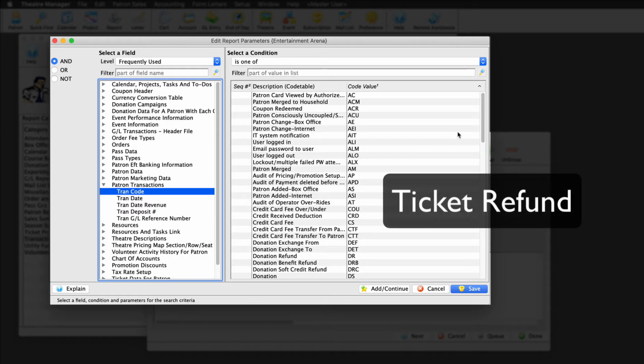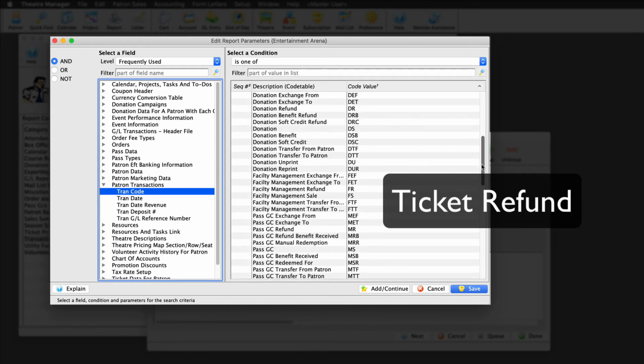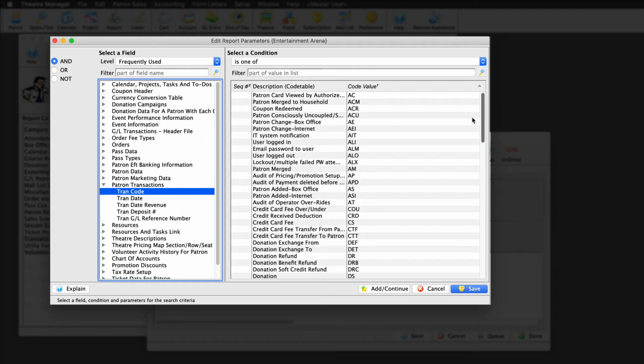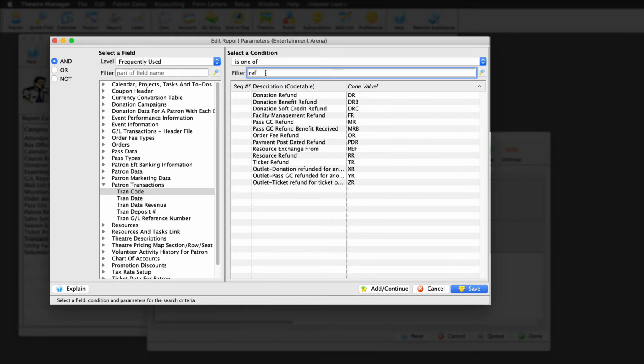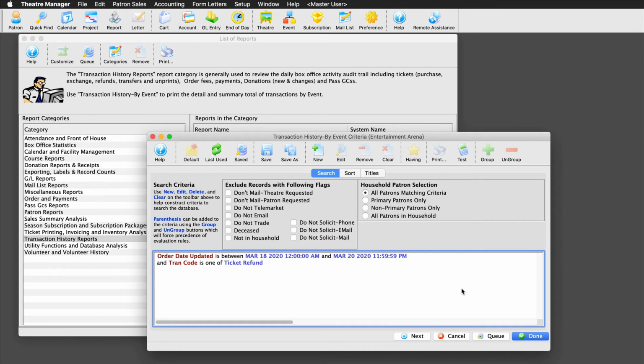As we can see, there's a long list of possible transaction codes, so let's use the filter at the top of the window to find our code a little faster. We'll click into the filter and type all or part of the word that we're looking for. In this case, we'll type refund to narrow down the list. From here, we select the ticket refund and click Save to come back to the main criteria window.